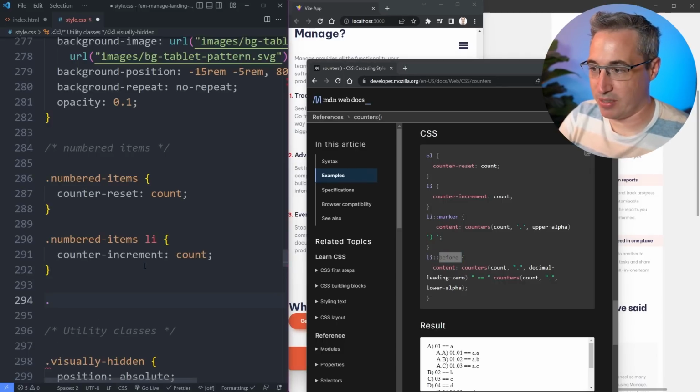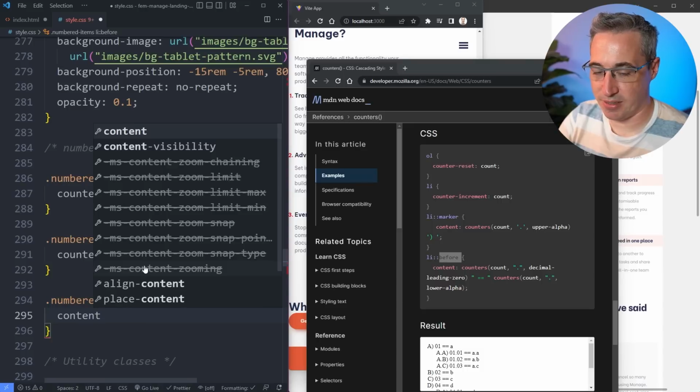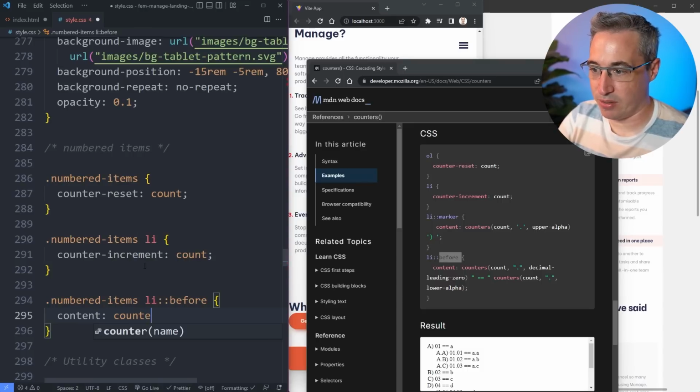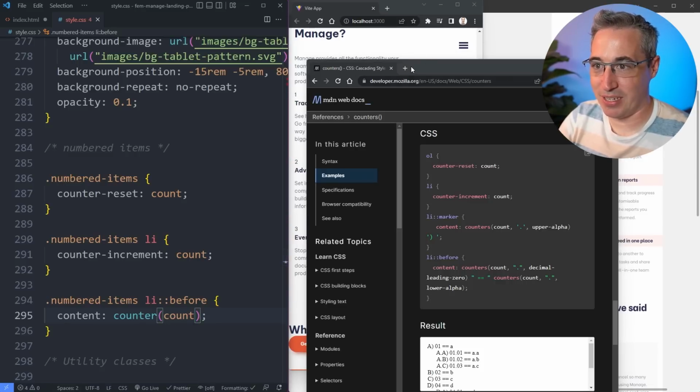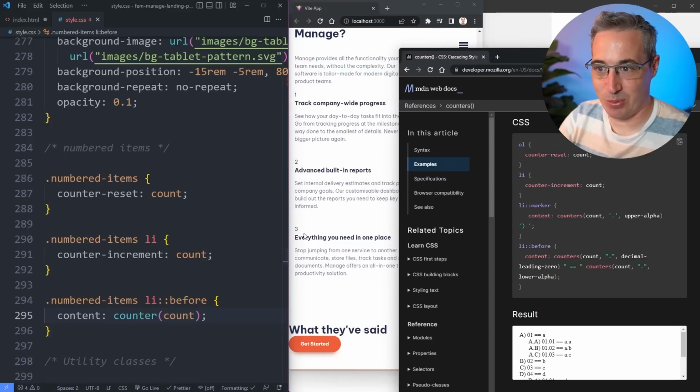So then we could come here and say numbered items li before, and let's just see if this is going to work. So content in this case is counters. Actually, counters and counter. You can have multiple counters, I think. I've never seen something like that before. Let's just try counter and put in count here and see if that works. Okay, perfect. You can see 1, 2, 3 coming in.